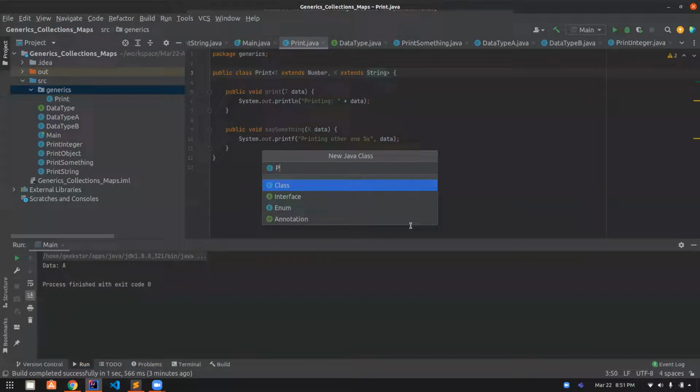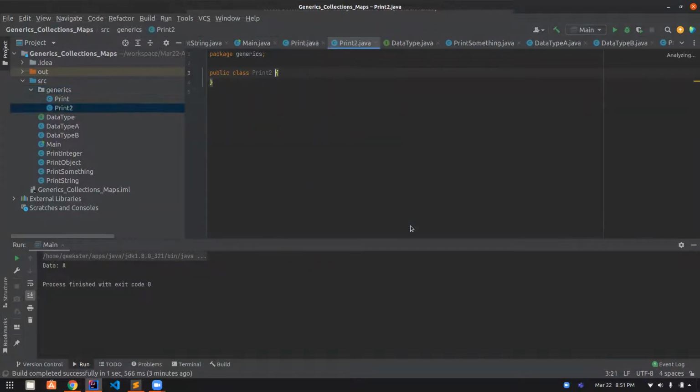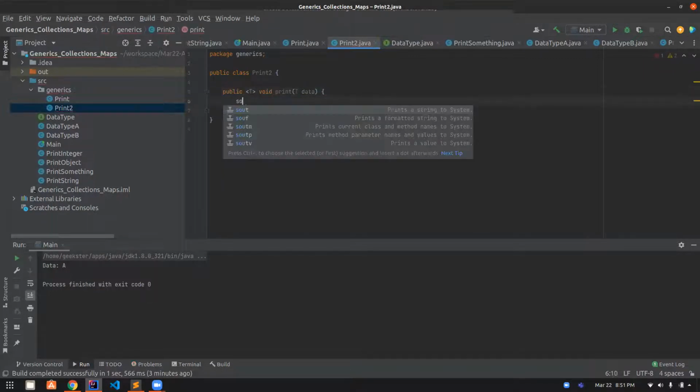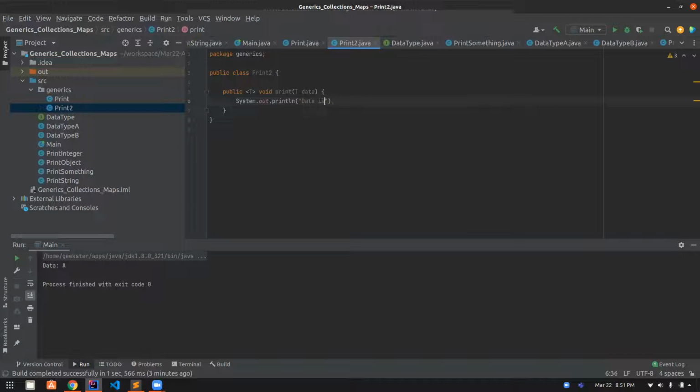So I'll have this function called print2, okay? Now print2 is not going to be a generic class, but it will have a generic function. For us to do that, we'll say public. And then how many types of data are we going to deal with? We're just going to deal with one data type, which is T. What will it return? It will return void because it won't do anything, right? What will it do? It'll do a print. What will it take? It'll take the data. And then you say "data is", then you say data. Okay, that's it.